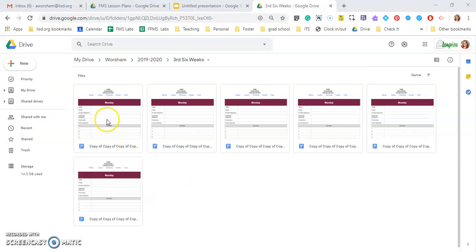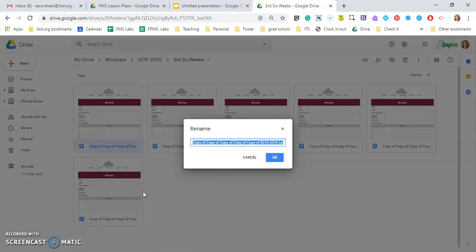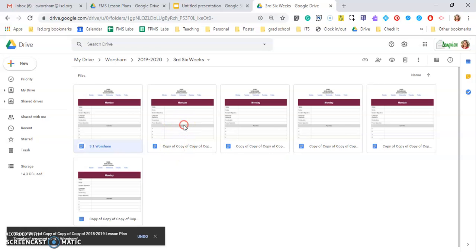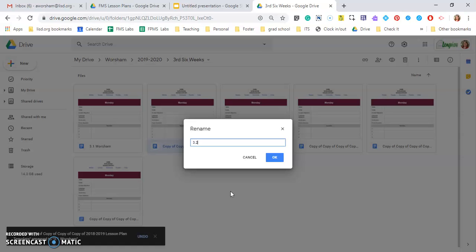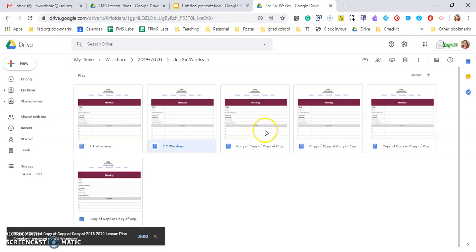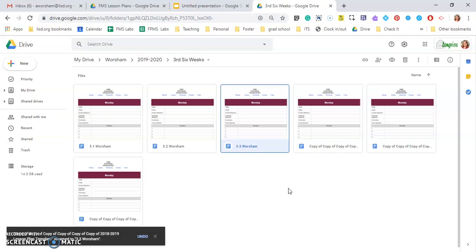All right, from here we're going to rename these. That way it's easy to figure out exactly what week we're talking about. I like to do the sort of old school 3.1 and then my last name. I had a middle school math teacher that always did her units like this, and it was just really easy for me to understand. So I kind of carried that over to my lesson plans. Some teachers do like to do it by date or even just week 1, week 2, week 3, whatever's easiest for you. Okay, so I'm going to go ahead and label those.